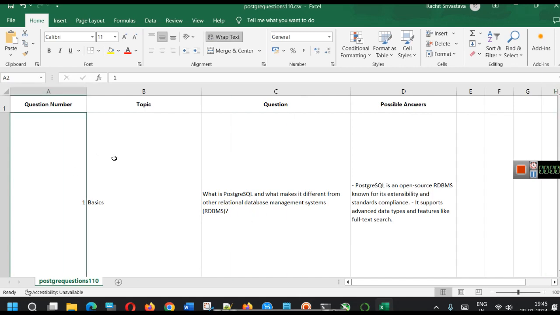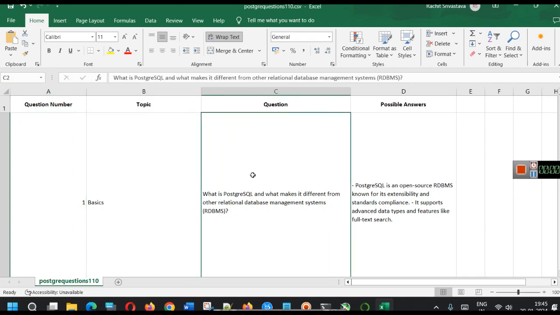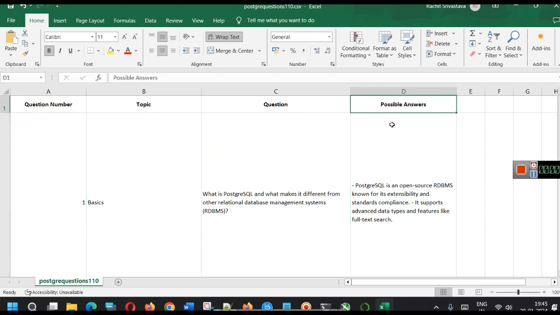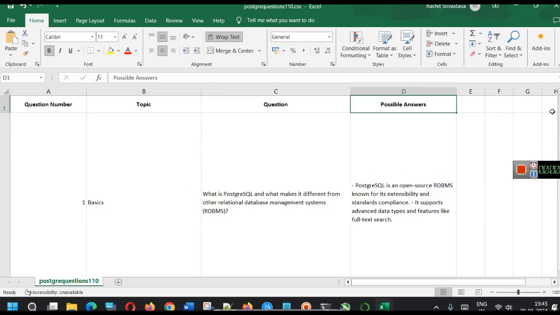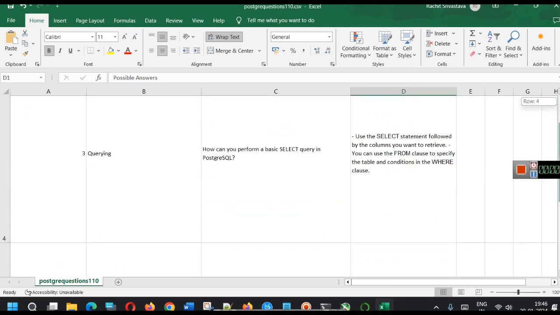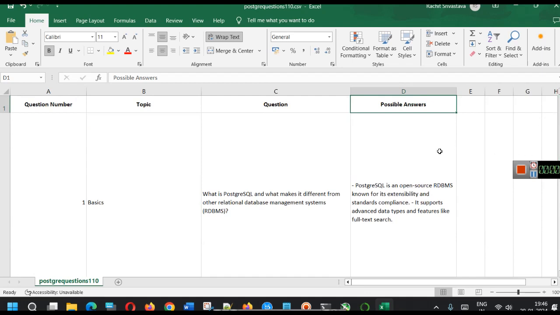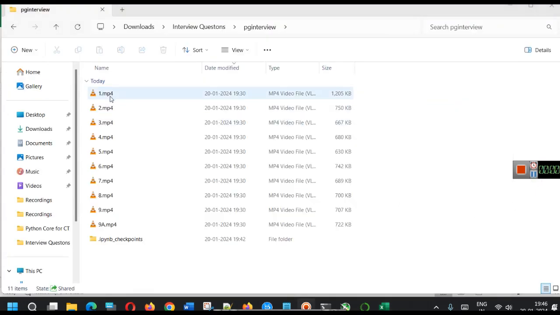This is interview question 1, the topic is basics, then the question, and what could be a possible answer for it. We have 10 such questions listed here, but it can be any number of questions. Then we also have a folder where our MP4 files are saved. I have saved the MP4 files as 1, 2, 3, 4, 5, 6, 7, 9 and 9A. By some program these files were generated in this format.